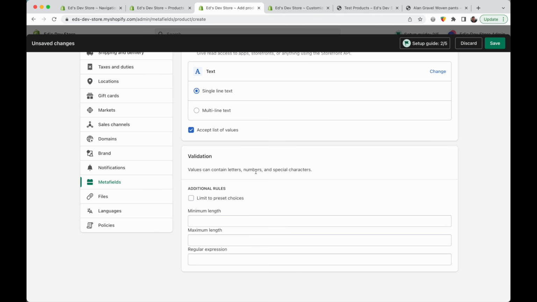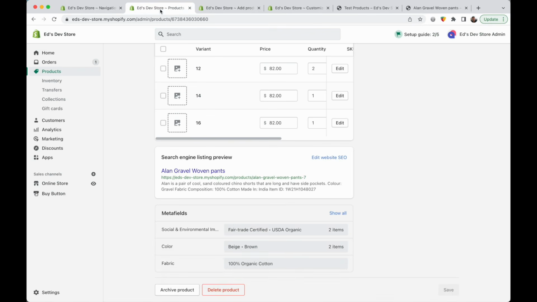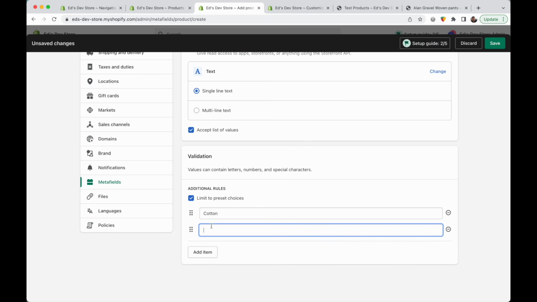You usually won't need this for filters, so I'm not going to go into it too much. But one thing you might want is this limit to preset choices. So here you can define some presets. This is just going to make it easier because you won't have to type out cotton every time. It's going to actually give you a list of things that you can choose from.